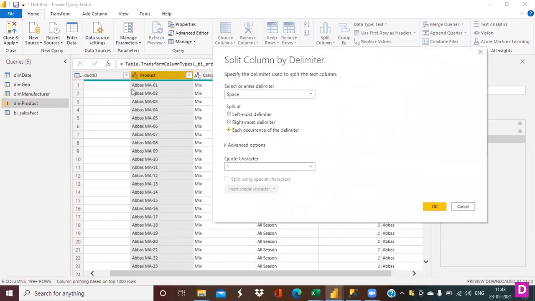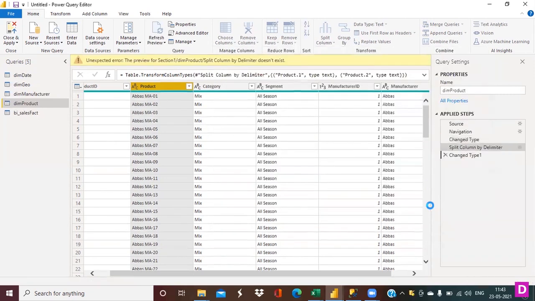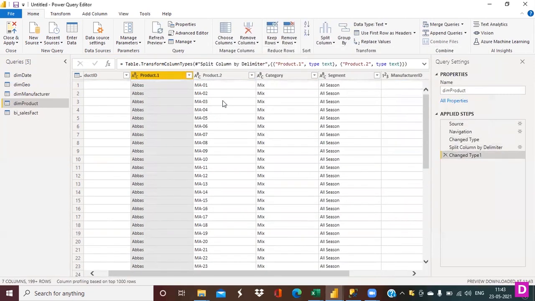Which delimiter is there in this name? I can see here that the two words are separated by a space. So we have a list of delimiters here. It can be a space, a tab, a semicolon, equals, whatever. Right now it's a space. So I'm using a space. Yes, at each occurrence of the delimiter, and that's fine. Leave all the other options right now. Click on OK.